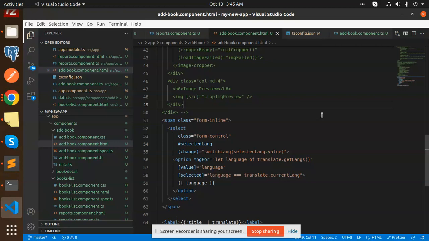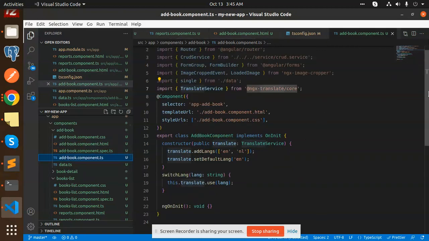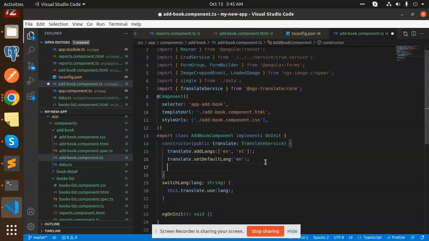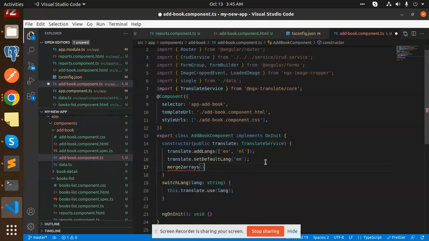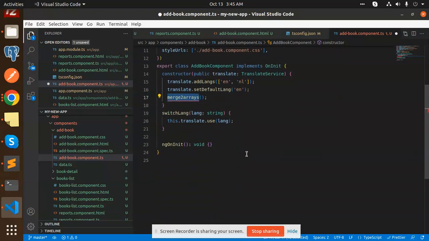Okay, so let's see how to merge two arrays in JavaScript. Here we go. Let's use the add book component. On the constructor side, I will call a function, merge two arrays. That is right. A function. Okay, so this function I'm going to add.